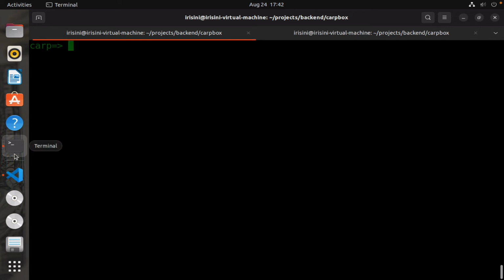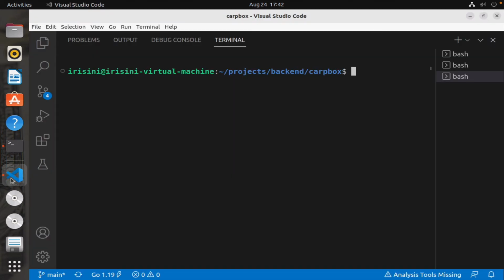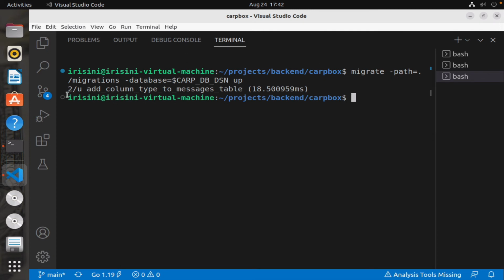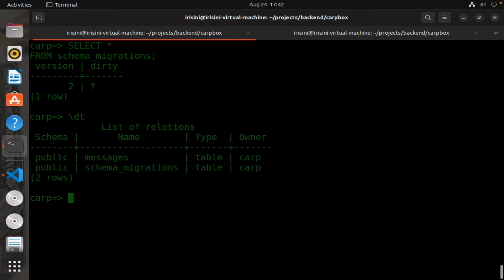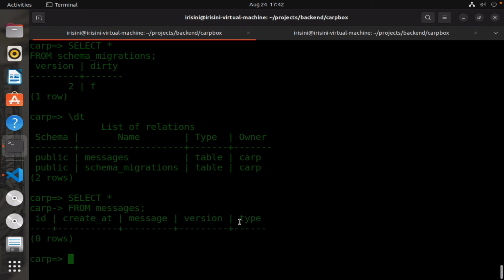So now, because I'm back to 1, because remember, 2 didn't really complete, what I'm going to do now is to issue the up command again. Okay, and now it's saying that it added a column. And is that true? Let's check my table. So I'm going to say select all from messages. All right, and we now have a type column.